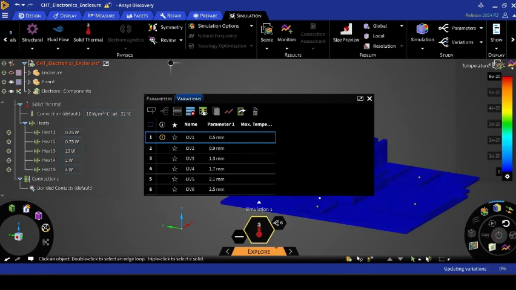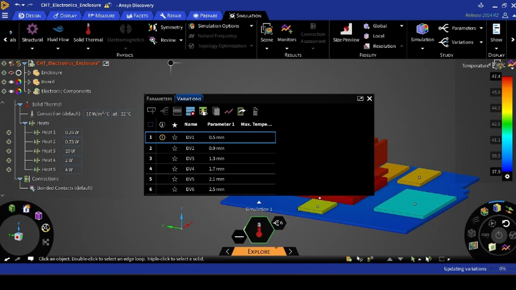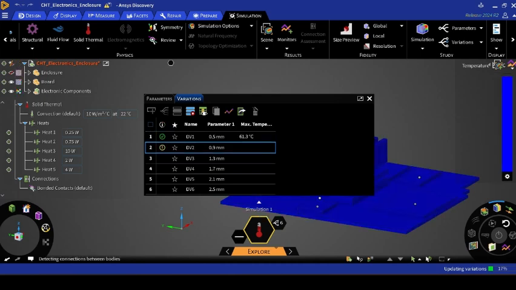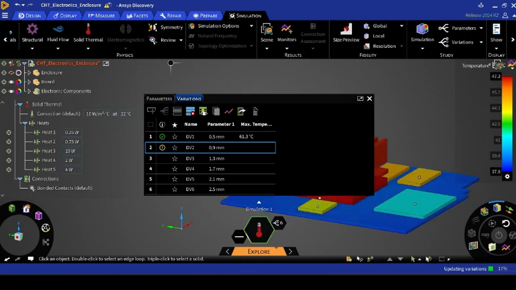Now the maximum temperature in each of these will be calculated, and I'll see it over here. It is automatically making the changes in terms of basically the CAD. As I can see over here, the height of these heat sinks will automatically get increased with each iteration.